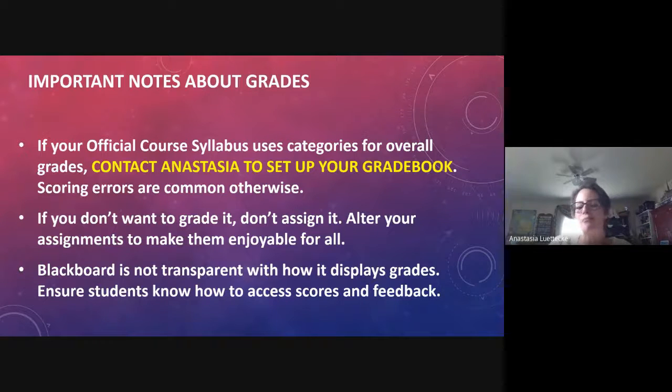If you don't want to grade something, don't assign it. Alter your assignments to make them enjoyable for you to grade and for students to do. Make sure students know how to access the scores and the feedback too. So many of them get to their graduation day and claim that they had no idea that certain faculty had worked really hard to provide feedback because they didn't see where it was located on Blackboard. So give them a few moments to let them know and show them exactly where, via video, this is how you get feedback from me. You're leaving it embedded in Blackboard.